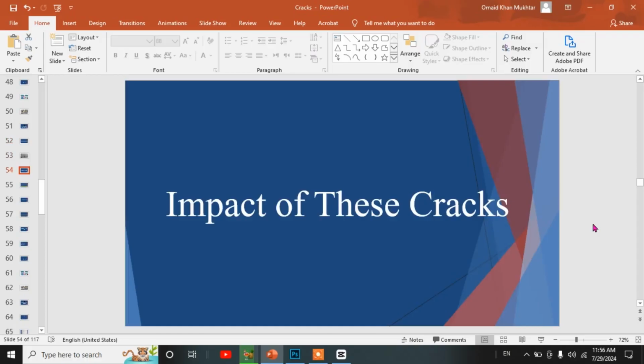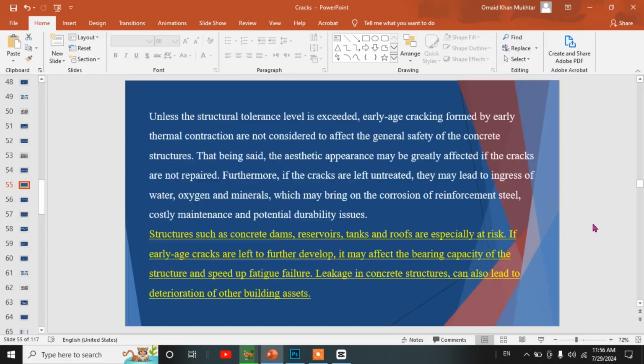Impact of these cracks. Unless the structural tolerance level is exceeded, early age cracking formed by early thermal contraction is not considered to affect the general safety of the concrete structures. That being said, the aesthetic appearance may be greatly affected if the cracks are not repaired.